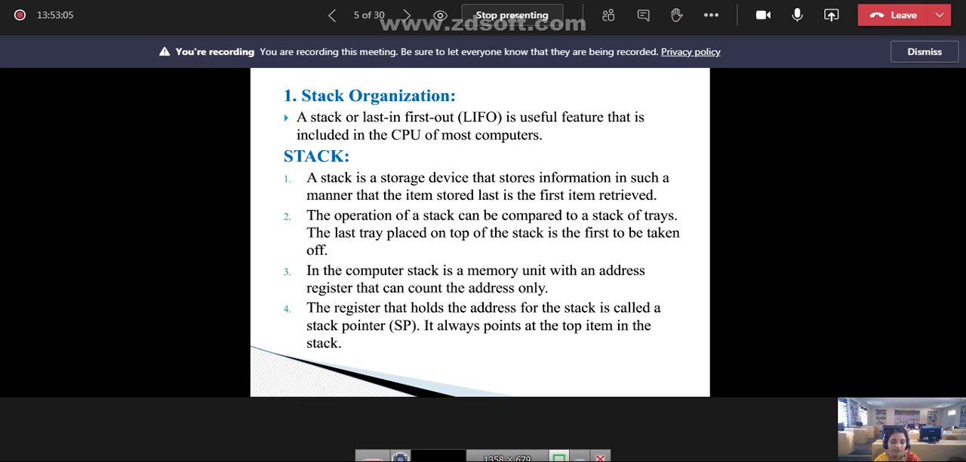The operation of the stack can be compared to a stack of trays. The last tray placed on top of the stack is the first to be taken off. In the computer, a stack is a memory unit with an address register that can count the address only. The register that holds the address for the stack is called the stack pointer. It always points at the top item in the stack. The two operations performed on a stack are insertion and deletion.